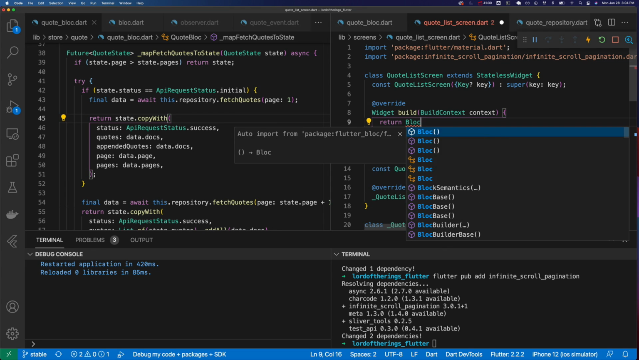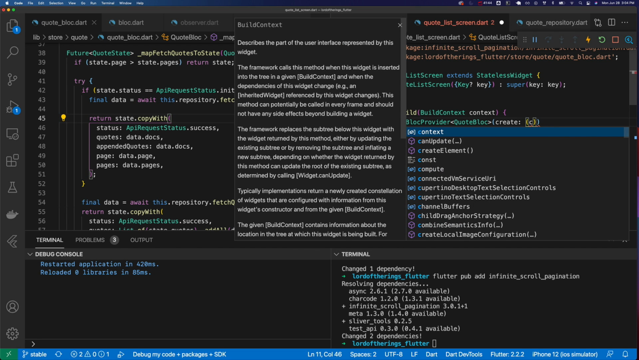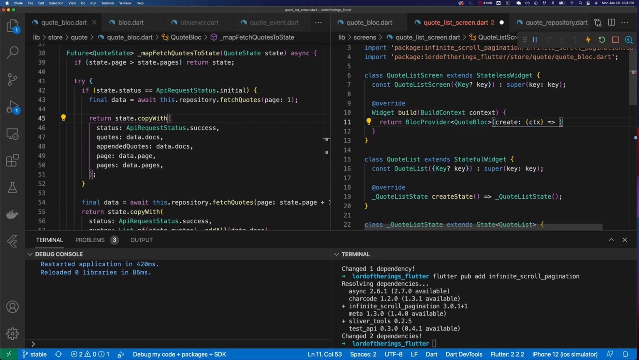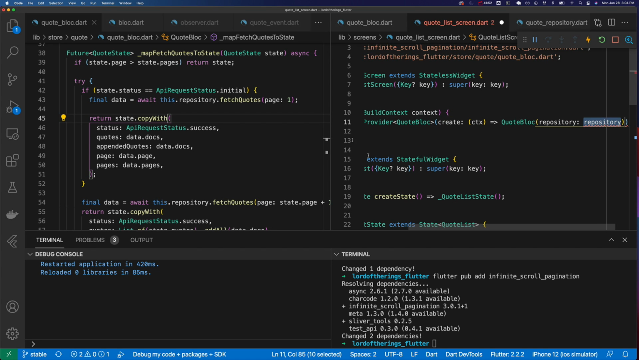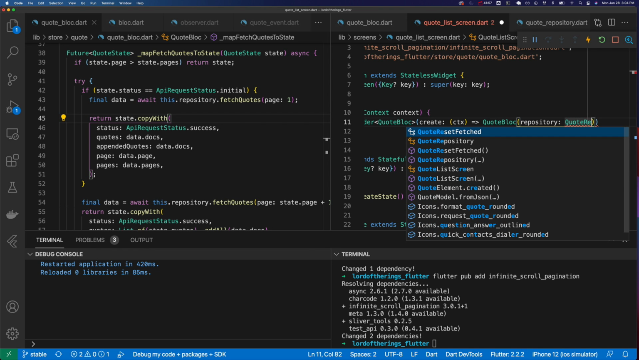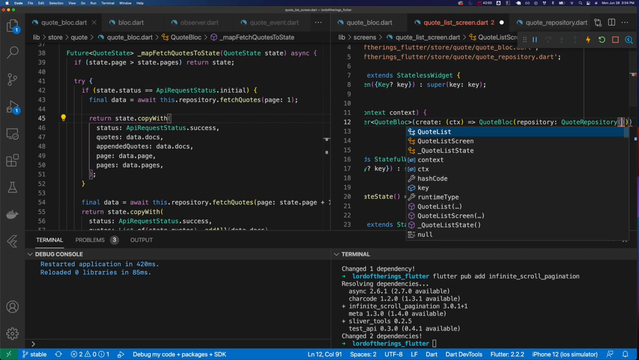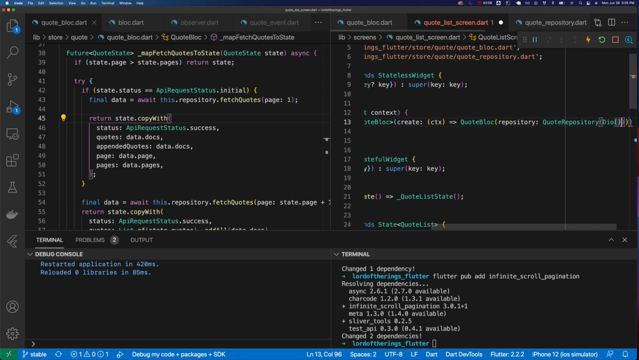So we're going to return a bloc provider. And when we do a bloc provider, we want to say what kind it is, and it's going to be a quote bloc. Now it requires a create function, which takes a context, ctx, we'll call it. And we essentially want to return quote bloc, the same bloc we have there. We need to then point its repository, and we're going to point it to quote repository. And the repository itself requires a parameter, which is our client, and our client is Dio, which is our HTTP client.